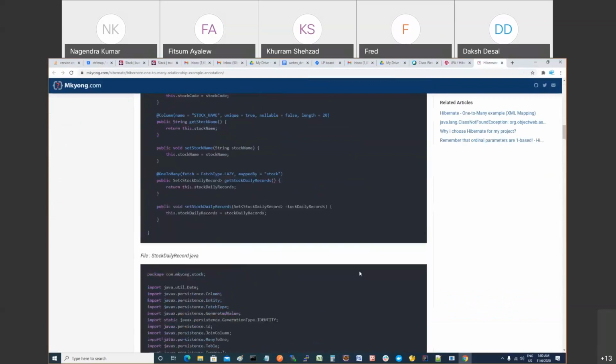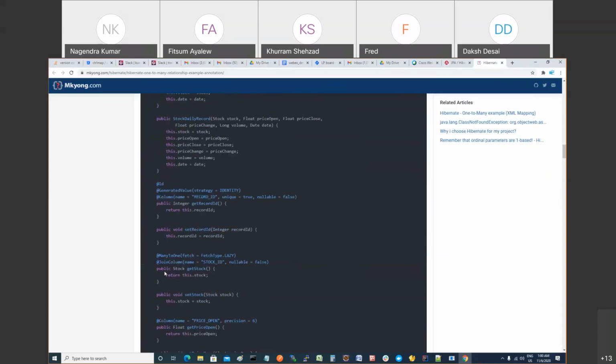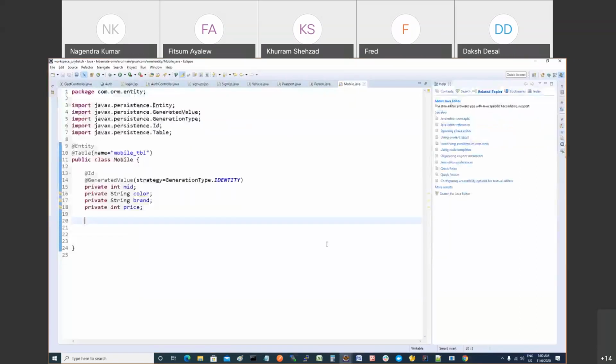I need to do one to many. This is also bidirectional, so you have to just take care of this thing. It is similar to one to many, as we did yesterday. One mobile will be associated with only one person. Here you have to say one to one, and again one to many. Both are the same. Let's see the way I'm doing.